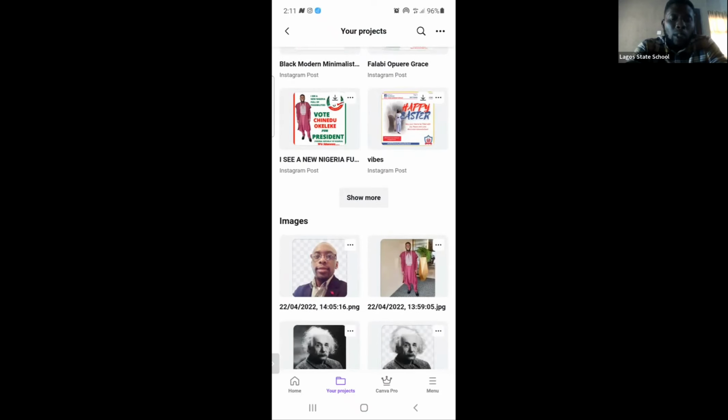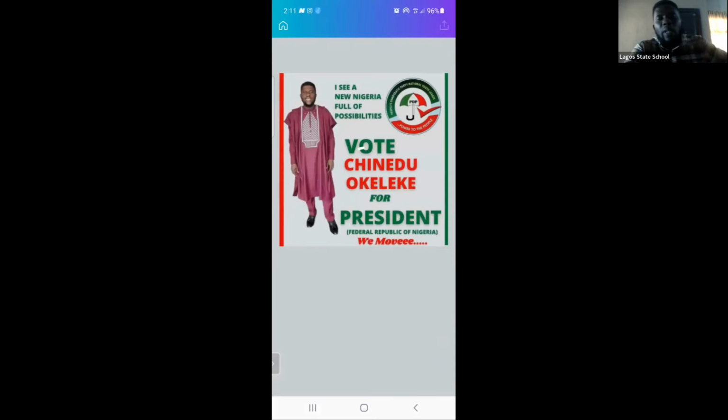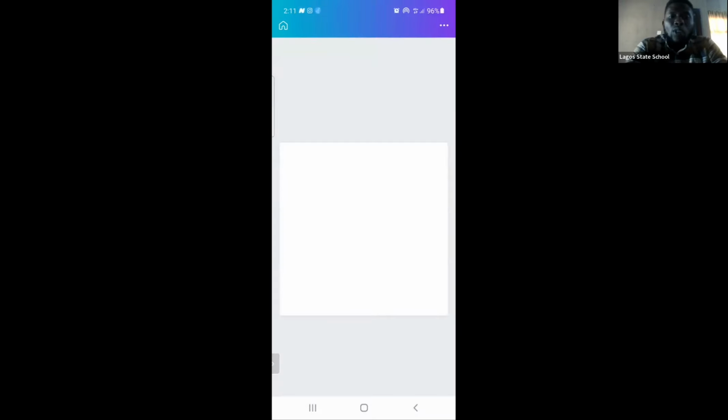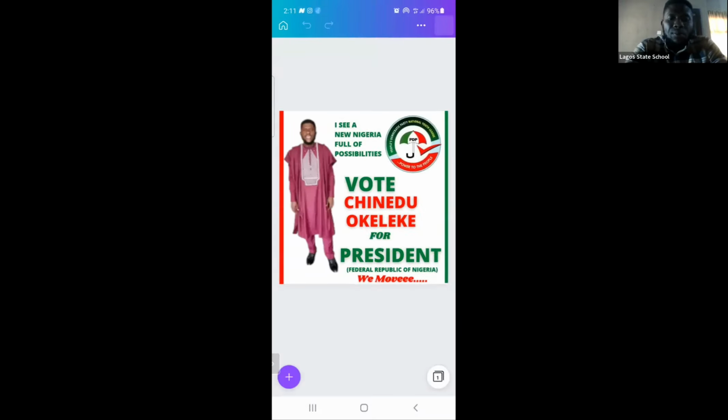Now look at this particular poster. I was just playing with this. I used Canva to design this particular poster. So now I can print this out. I can paste it on the street, and you can't really tell if it's CorelDRAW that I used or Canva. But this is Canva from A to Z.